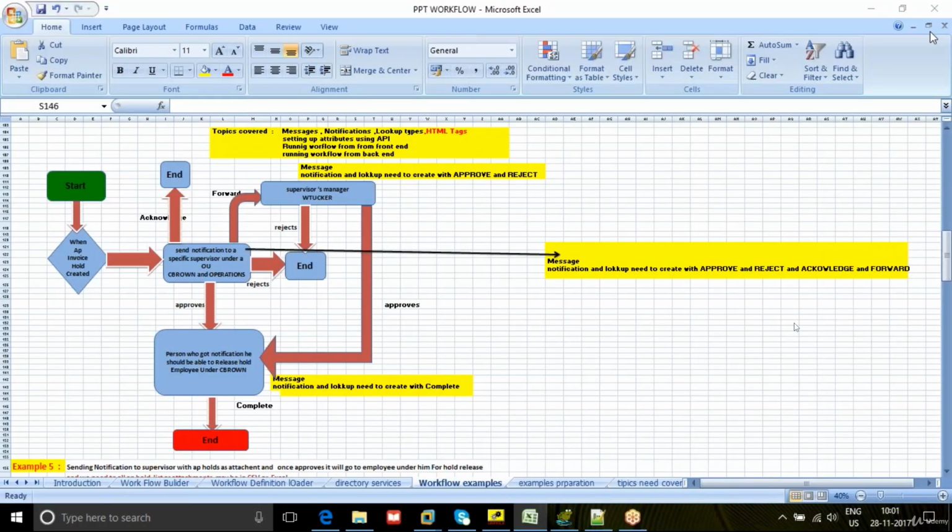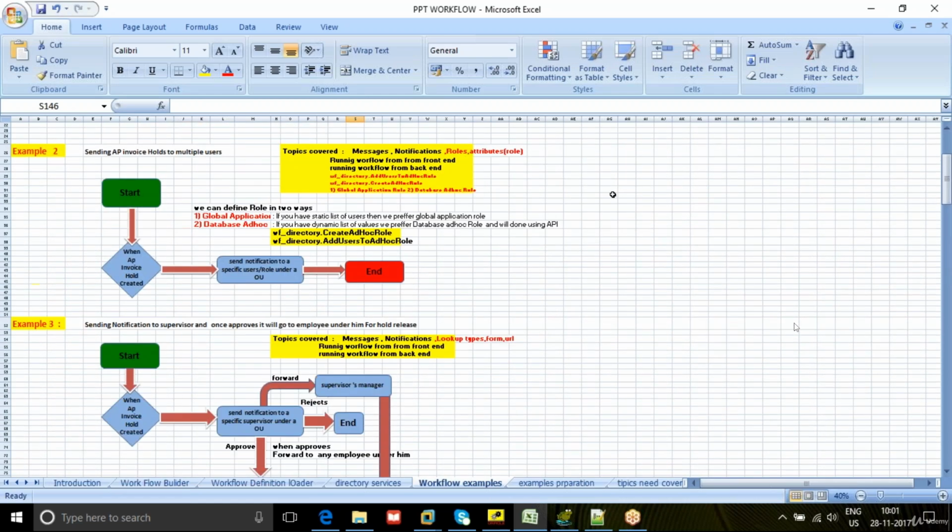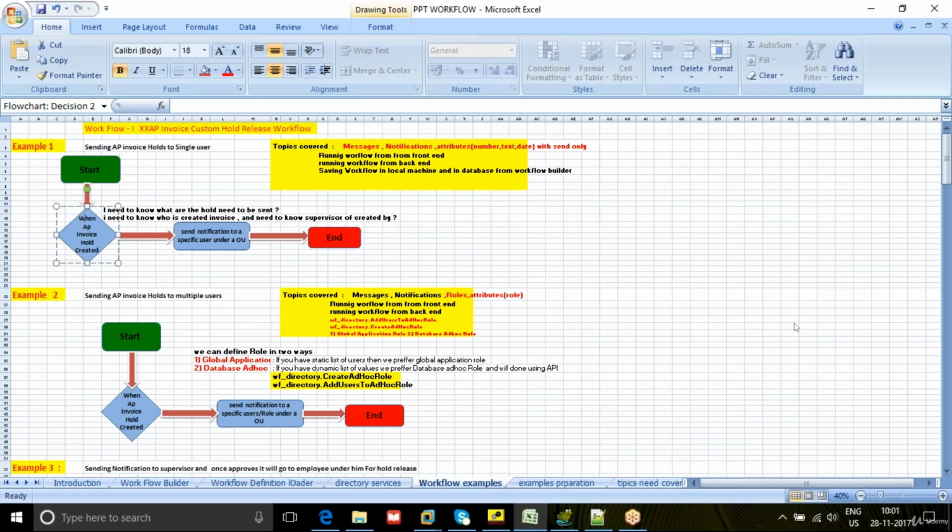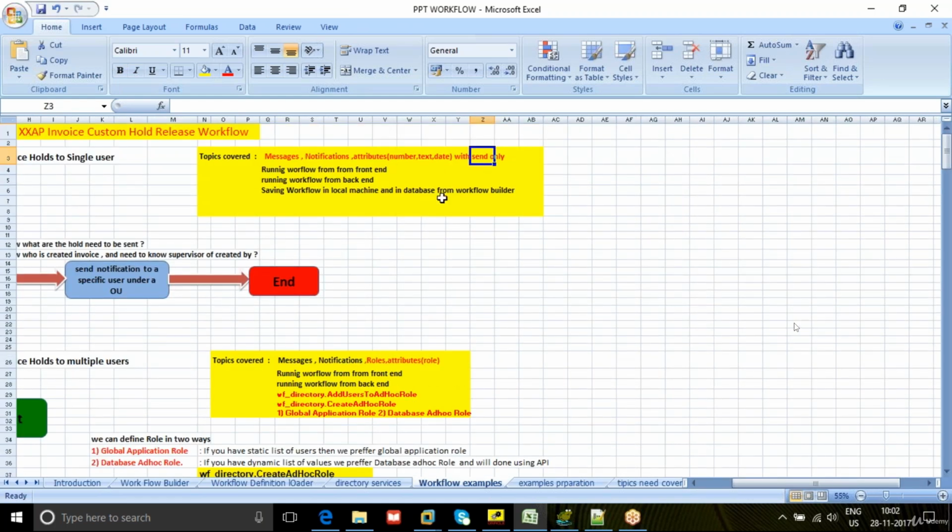Hi friends. In this session, we will cover the actual workflow which we are going to develop. Till now, we have covered some of the examples. One is how to send the notification to a person, the supervisor, a single user. With that example, we have covered messages, how to create messages, how to create notification, and attribute types: number, text, and date.